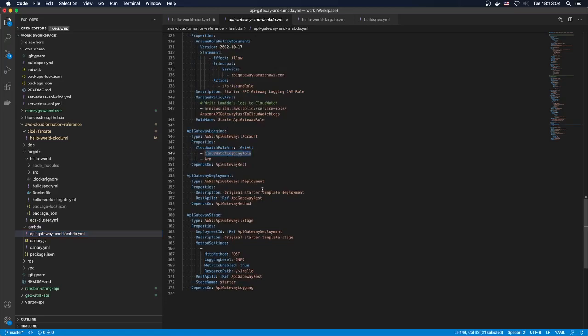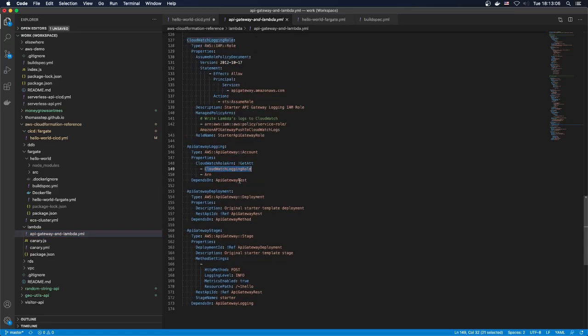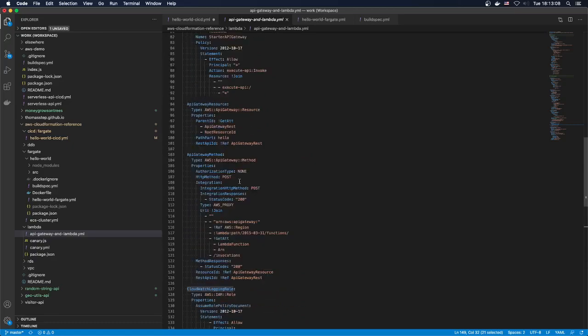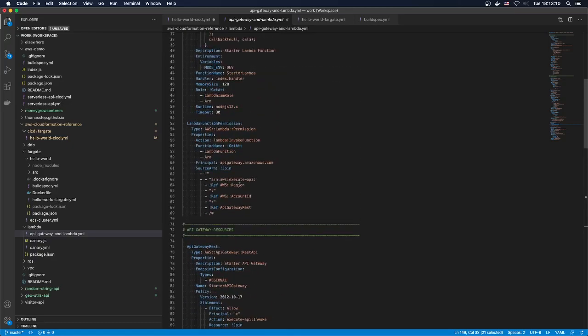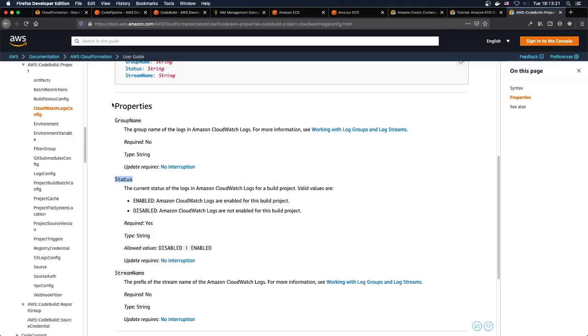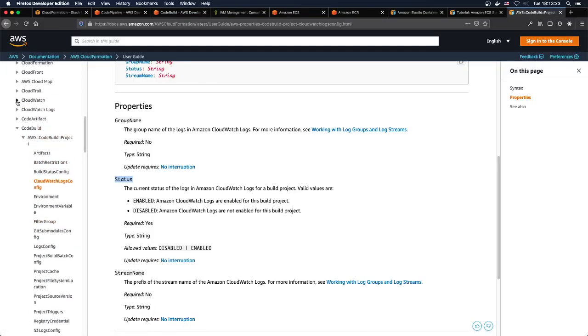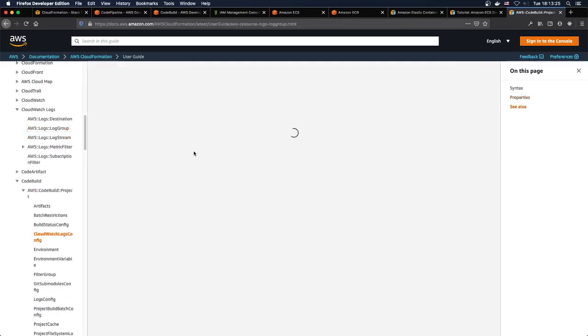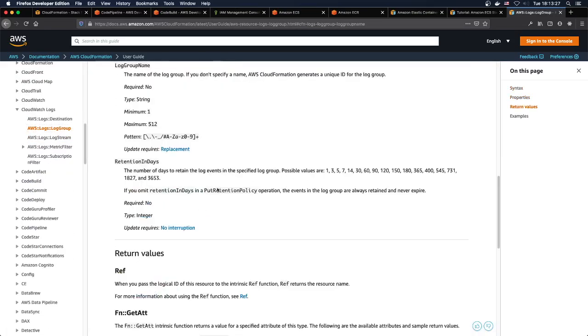CloudWatch logging. Where's the actual log? I think I have log groups in here. Nope, I don't. Thought I did, but I don't. I need CloudWatch logs and a log group. Log group name, that's it.